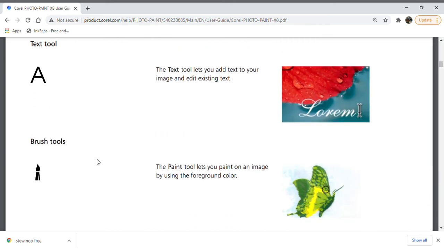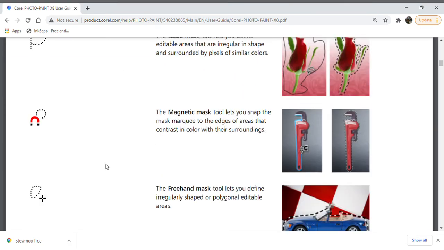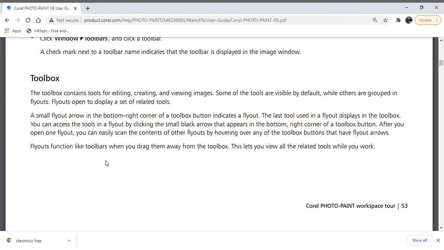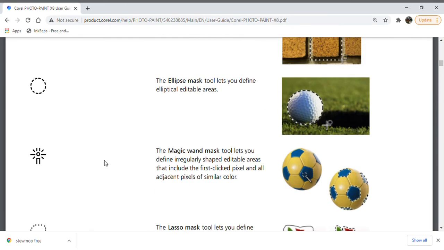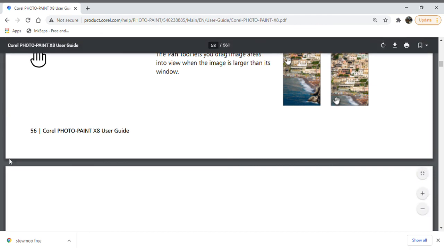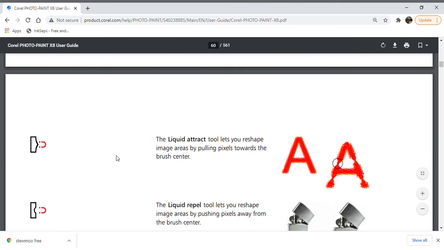Brush tool. There it is on the toolbox. Is that called the toolbox or the toolbar? Let's go back to it, all the way to the toolbox. These are your tools in your toolbox, which would be on the left-hand side in Corel Photo-Paint. Okay, so where were we?